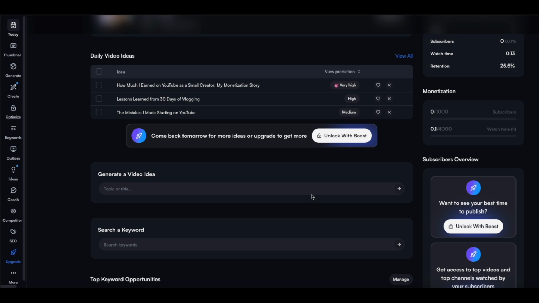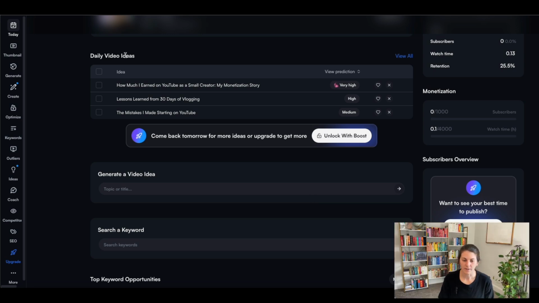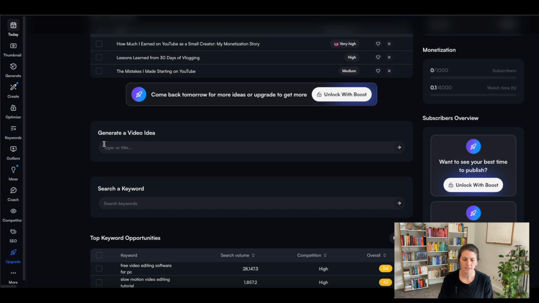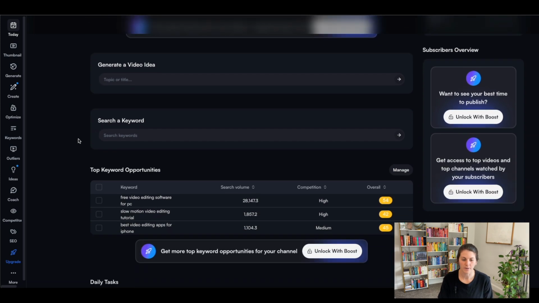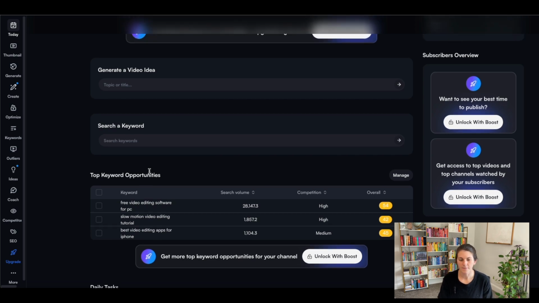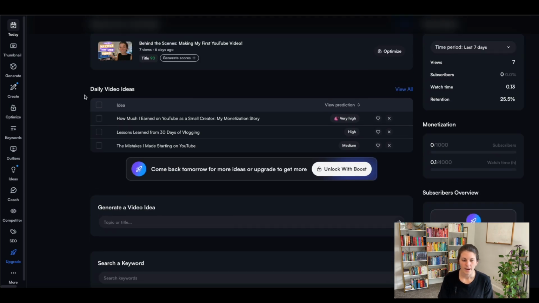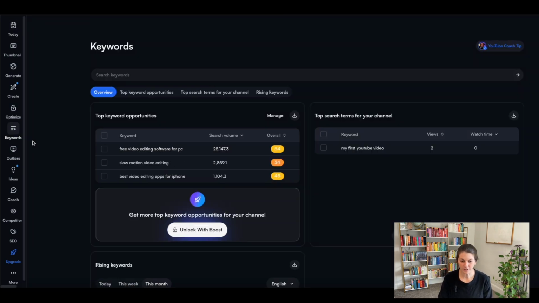On my dashboard here, you can see they're giving me daily video ideas. You can type in your own topic or title, which we'll go into in a little bit, and also search for a specific keyword. There are some keyword opportunities here that they're giving me based on the content of videos that I've already recorded. And these daily video ideas also have view predictions based on their SEO. Right now, I want to dive into keywords here.